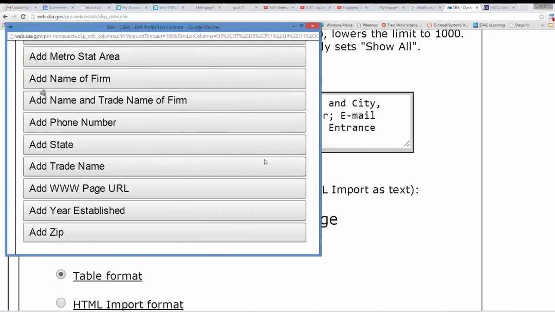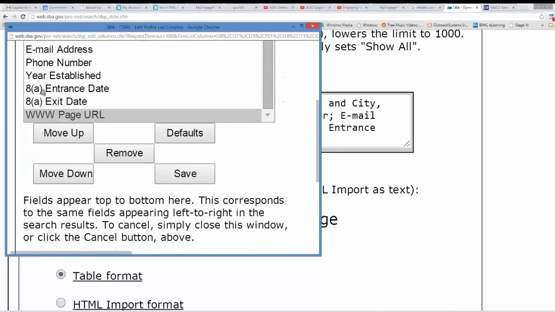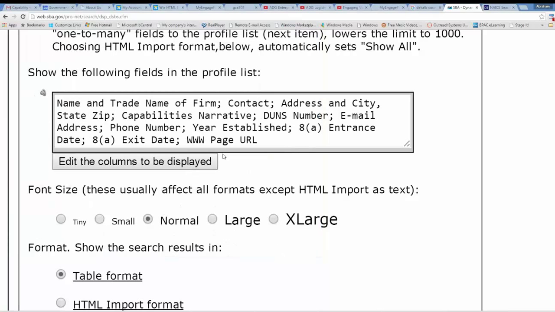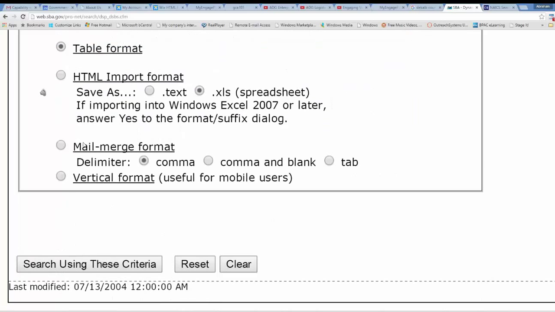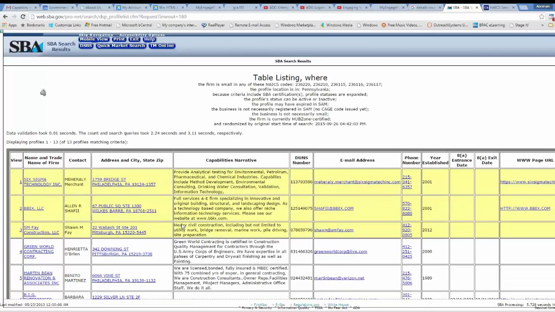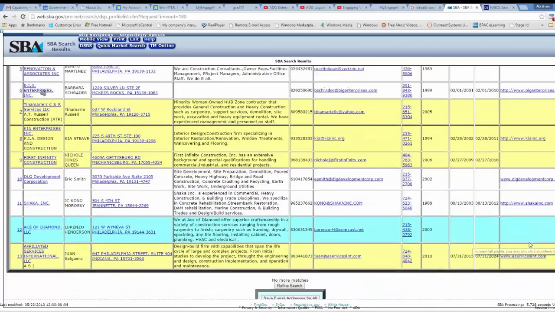Click on that and come back up here. Now the website is up here. I'm going to hit save. There we go. Now we have the website. Then table format, I'm going to search. There we go. You can see that not all companies have a website. Some of them have a website, some of them don't.